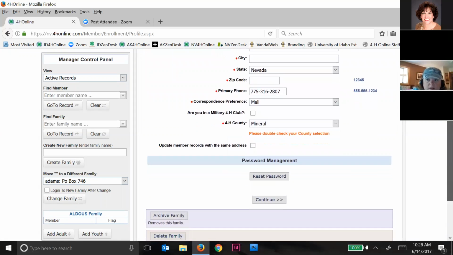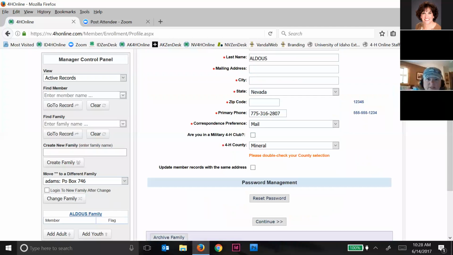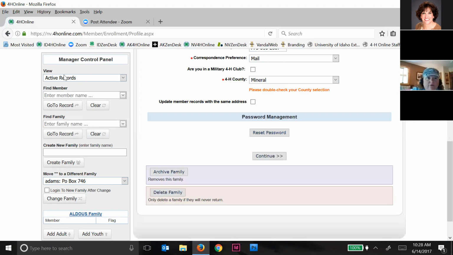Actually, I'm logged in as the county. So if you do talk with this family as an example, and they say, no, I don't want to participate, or we're not going to do 4-H, for records like this I would just delete that out. There's no reason to have a hanging record, if you will. It just makes for a cleaner system.